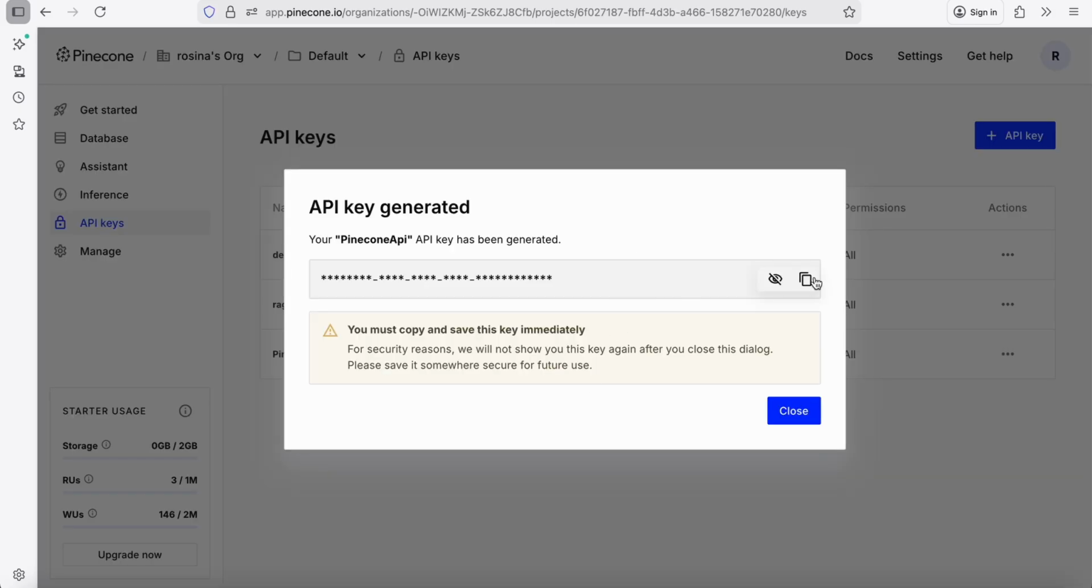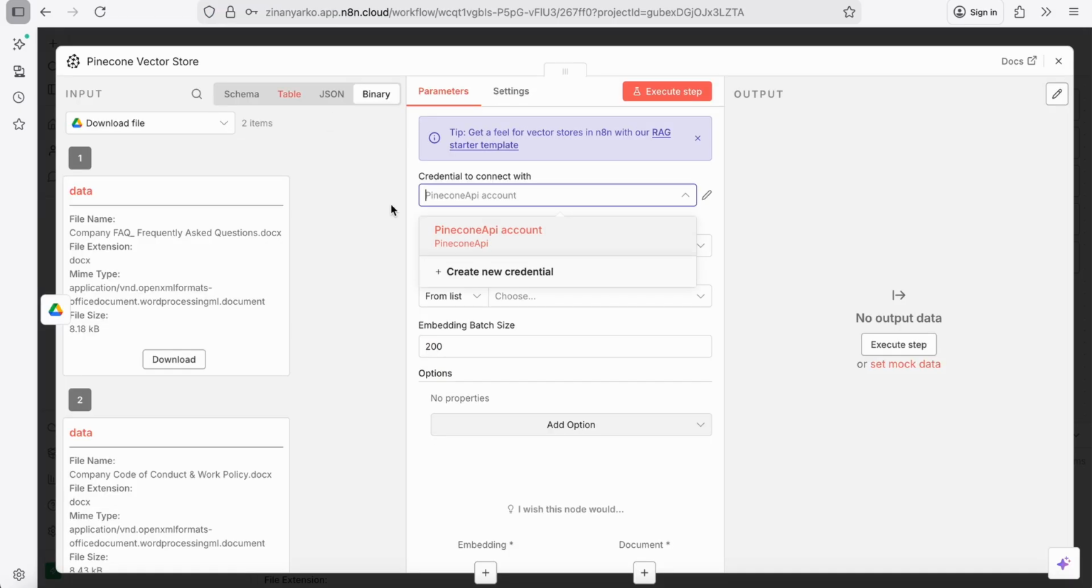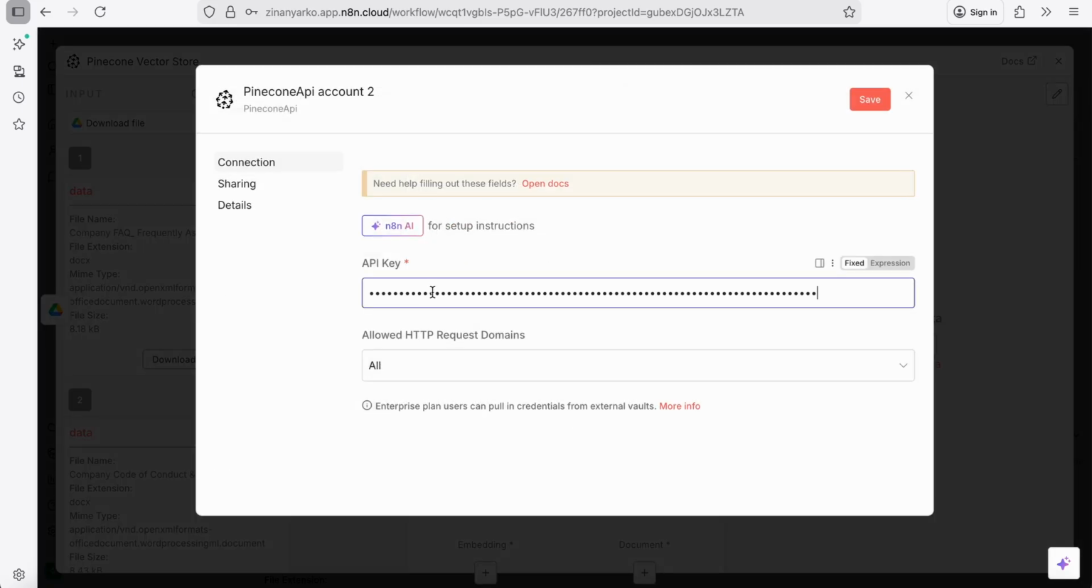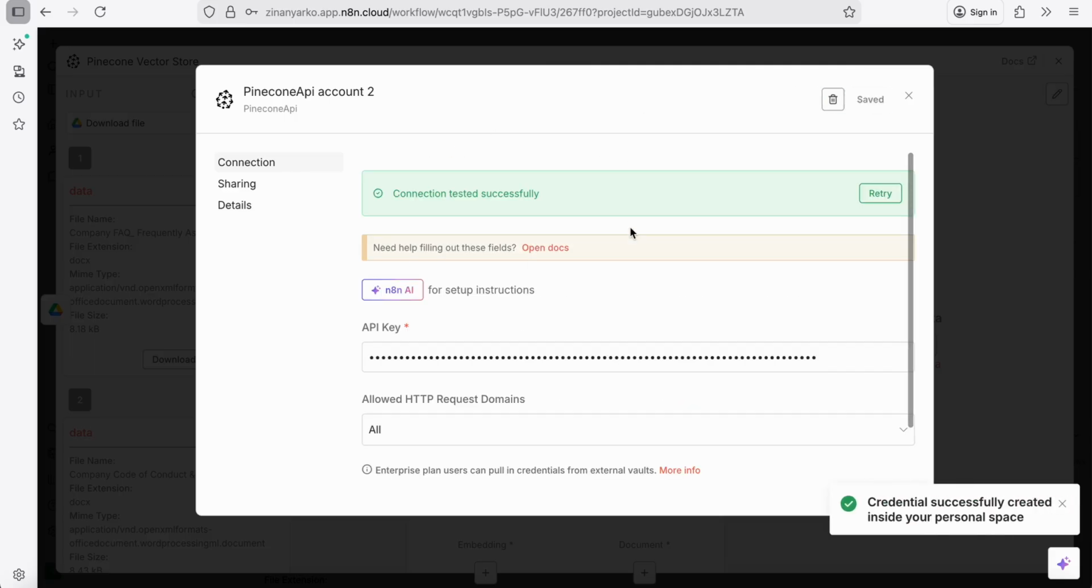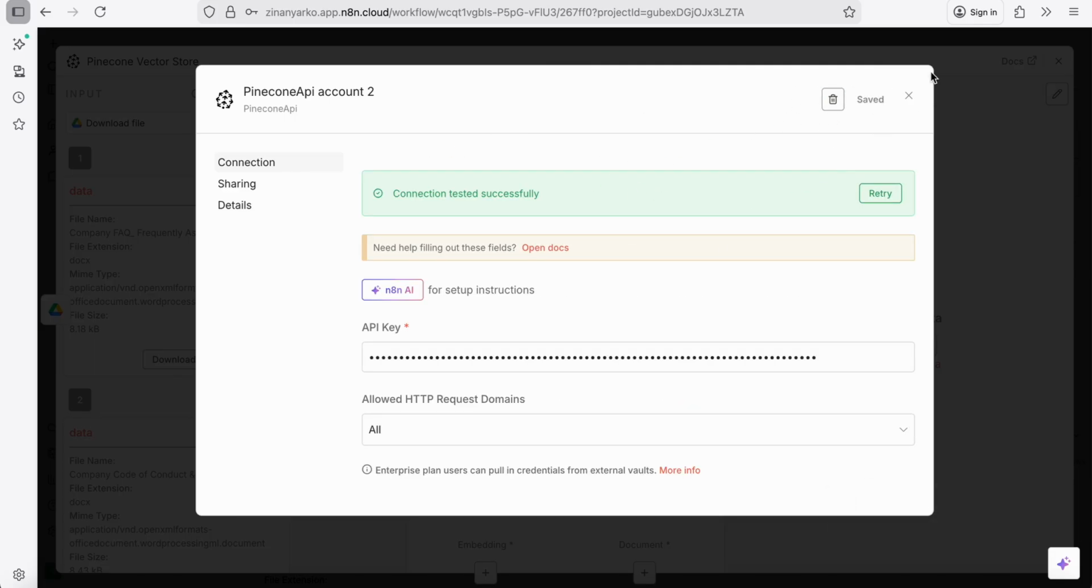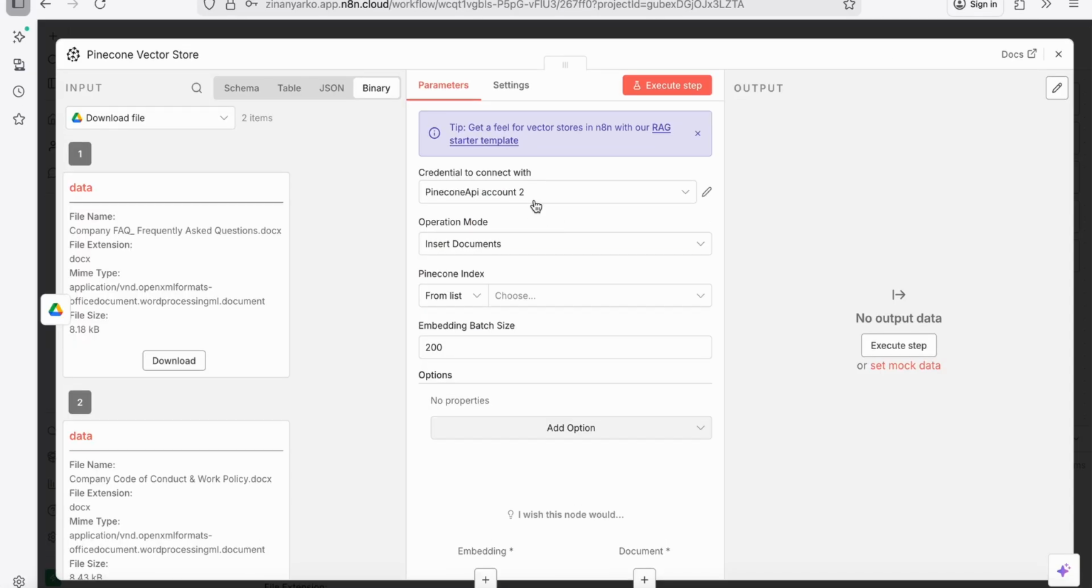So go ahead and we copy that. We bring it back here. Click on create new credentials. We pass in the API key. We save that. And you can see that it connects successfully. All right, so now that we've connected to the Pinecone server, let's go ahead and click on this drop down. It loads the indexes in our Pinecone server. So we select this one, rag index, which is what we just created.